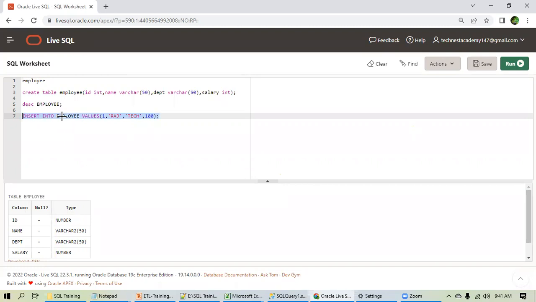Okay, so this is one of the ways. I'm not saying this is the only way. There are many other ways of inserting data, and we will see all of those. But this is one of the simplest ways to insert data in a table. INSERT INTO employee VALUES: ID is 1, name is Raj, department is tech, salary is 100. Now let me run this.